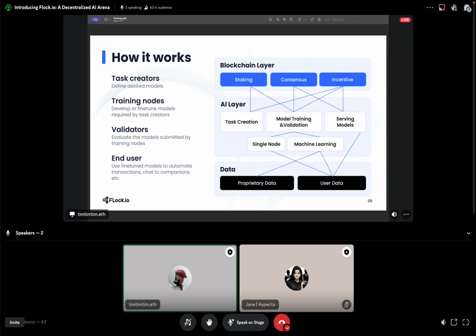And then we have the AI layer, which is responsible for task creation, model training, validation, and also serving the model for the future. We have an in-house developed special mechanism called single node training, where all the training is done by individuals on their local machine, or you can use decentralized cloud service providers such as Akash, or traditional cloud service providers like GCP, AWS. It depends on your needs.